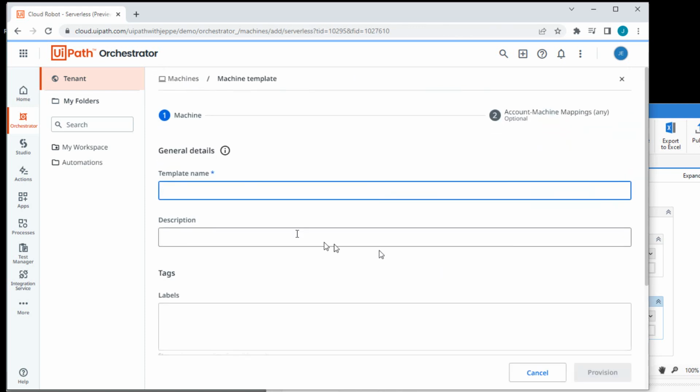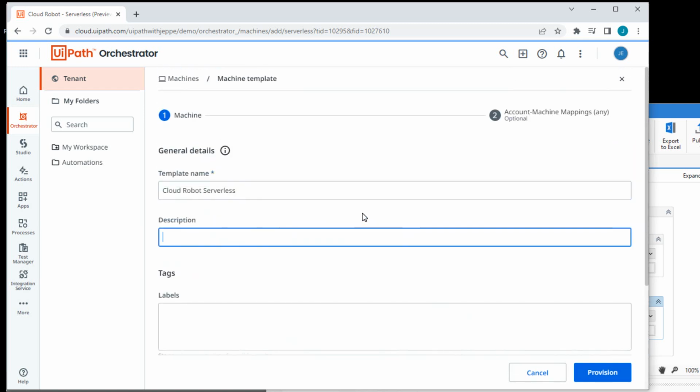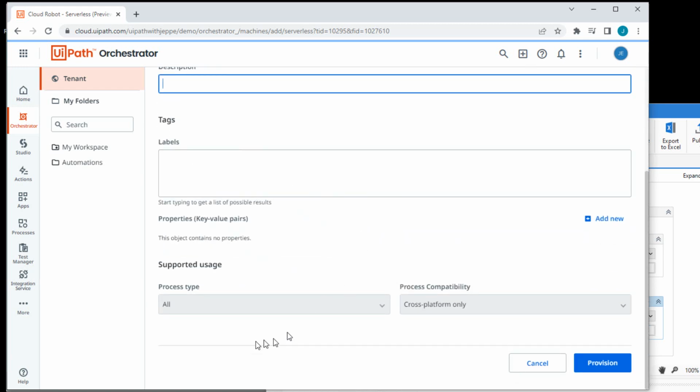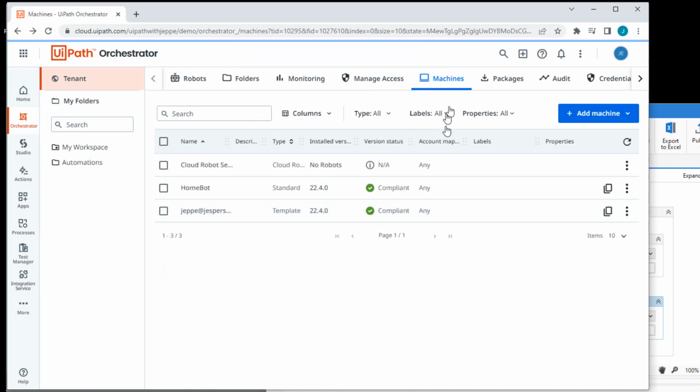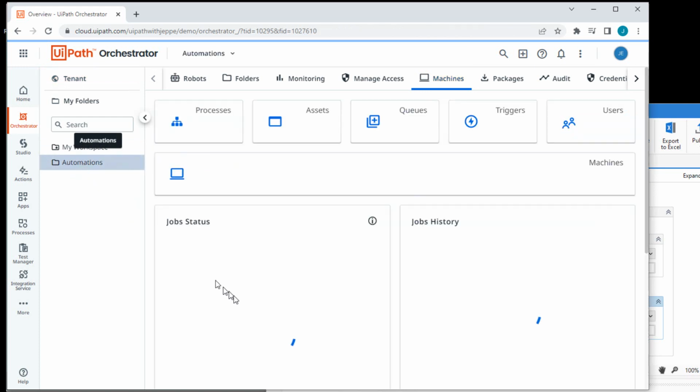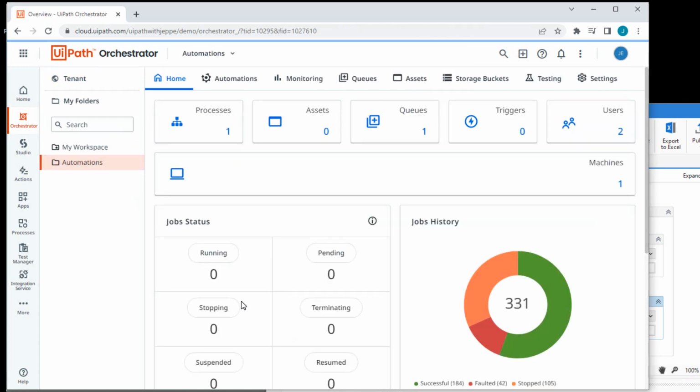So we'll do that. And we can see that it asks us for a name, and we'll just call it Cloud Robot Serverless. And that's it. We could also give it a description and add some labels or some tags, but we cannot change these options down here at the bottom, that it can run any type of process as long as that process is cross-platform compatible. So we'll just provision the machine. And now in our machines, here on the tenant level, we can see that now we have this Cloud Robot Serverless machine also.